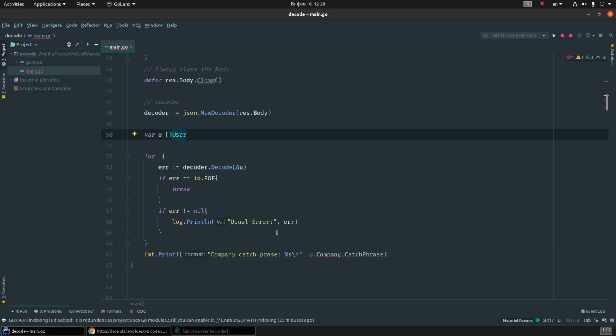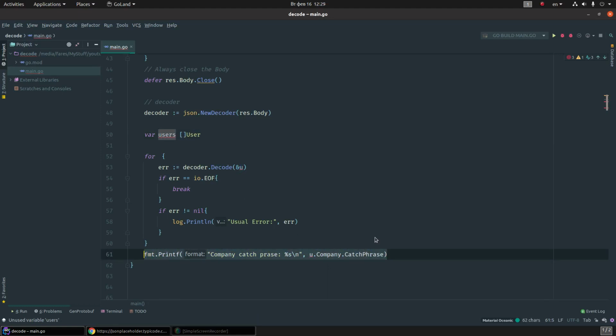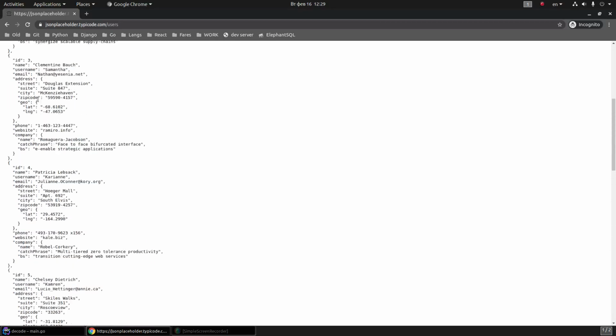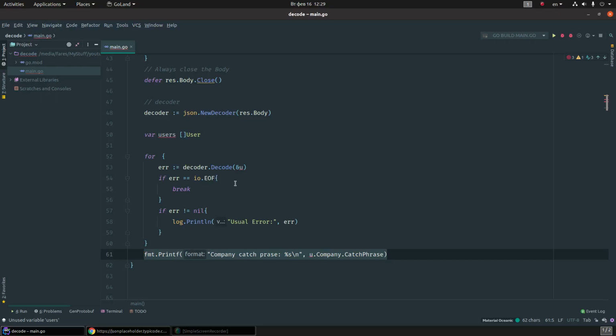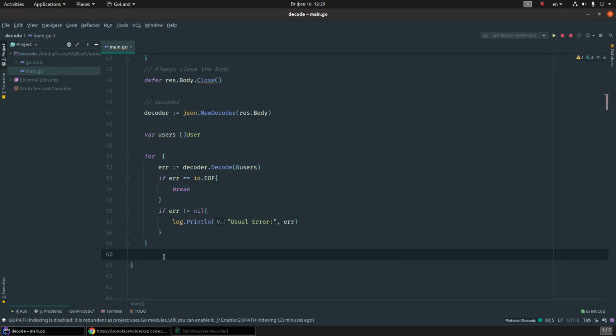You see now this, let's name it users, and here, since after that we will have this array, which is a slice. So now we cannot do this because users is now a slice. So let's loop through this user and get the name, for example, and the company phrase. I don't care about the index, I care about the user.